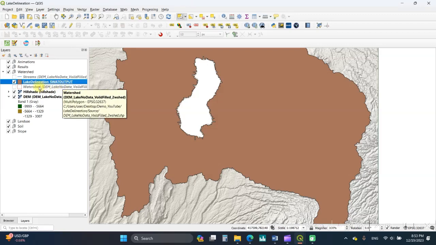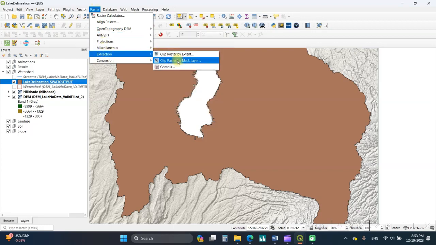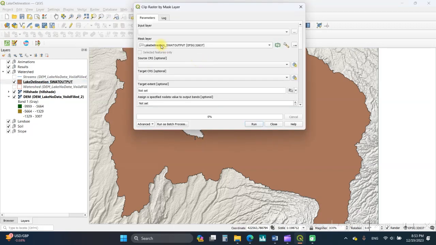And after having this, what you can do is clip this raster by using this mask layer. Come to raster, extraction, clip raster by mask layer, and then your input layer is this one, well fill 2, and then your mask layer is lake delineation.